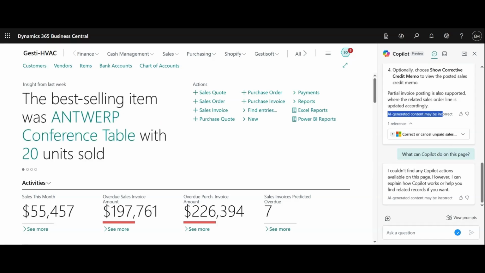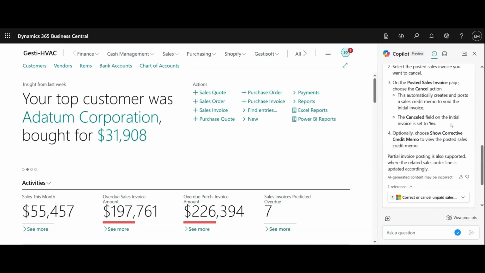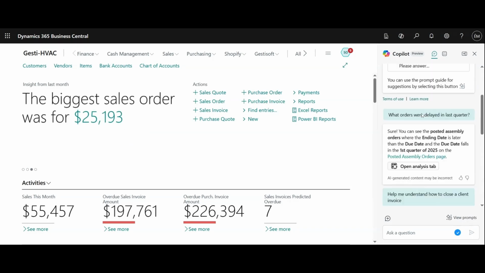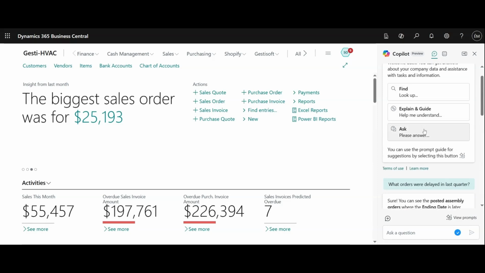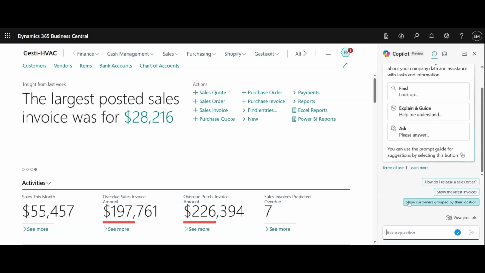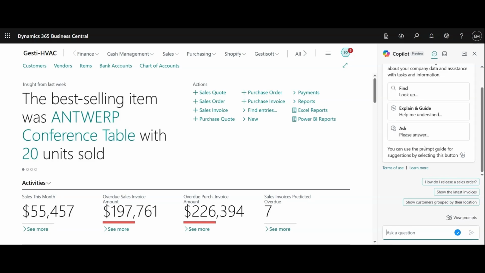The next one that I wanted to also point out is this right here, which is "AI generated content may be incorrect." So it's very important to take that into account so that you double check every single piece of information that Copilot gives you. And if you want to clear the history, let's just say you want to start a new conversation or a new tab, you can go ahead and click here on the plus sign and it will be back to the previous page where we were. So you have a new chat going on.